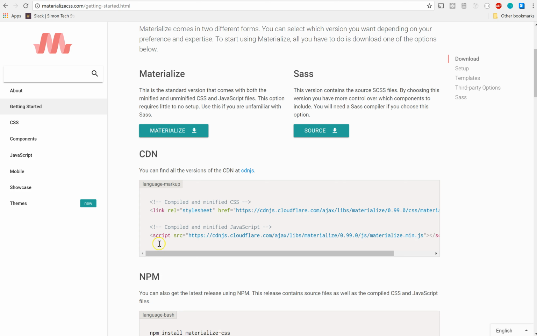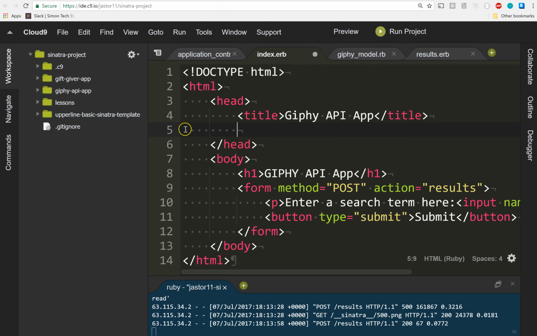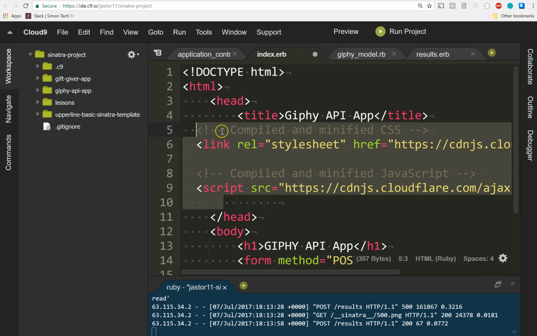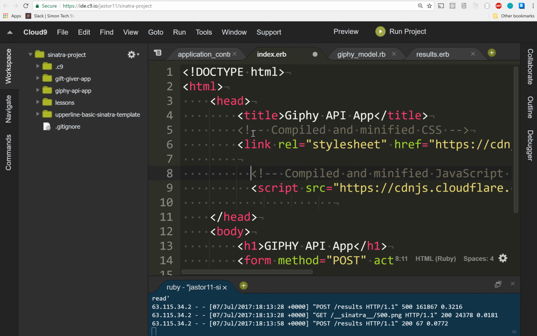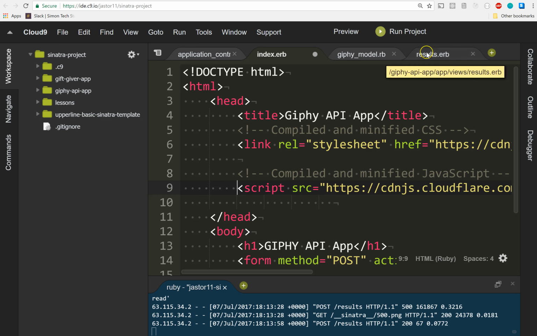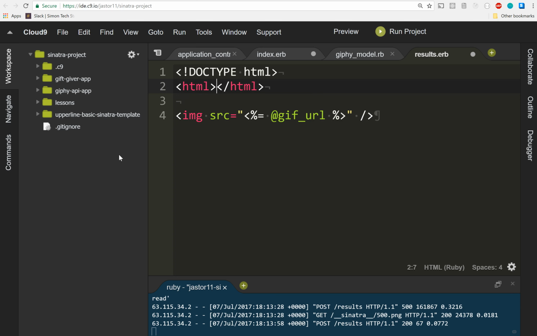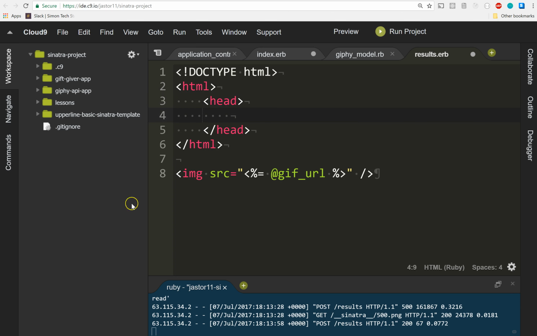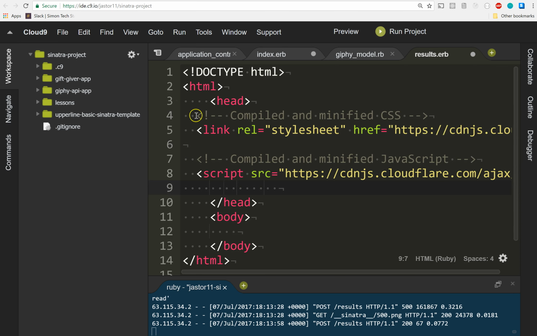If you copy this little section right here and paste it directly into the head of both your index.erb and your results.erb, we're going to spruce this up a little bit. And you'll see immediately the applied style. In results.erb, I'm going to have to actually turn this into an HTML page or an ERB page. Doctype HTML. Oops, excuse me. HTML tags, head tag, body tags. And in the head of the file, I'm going to drop this in there.